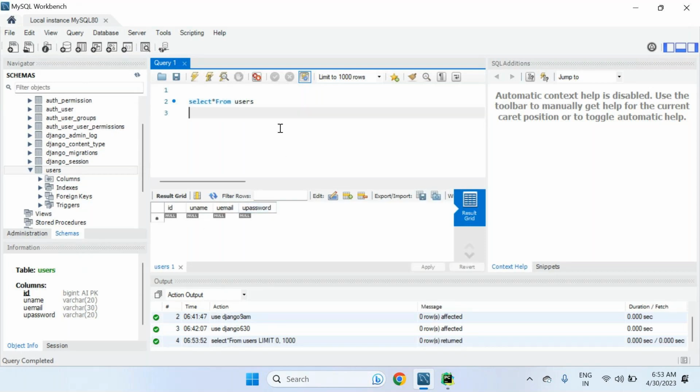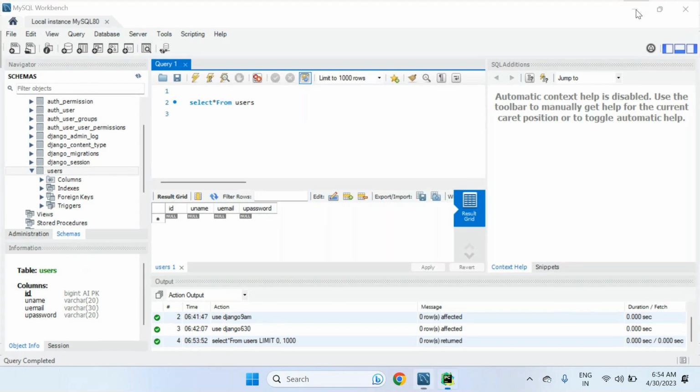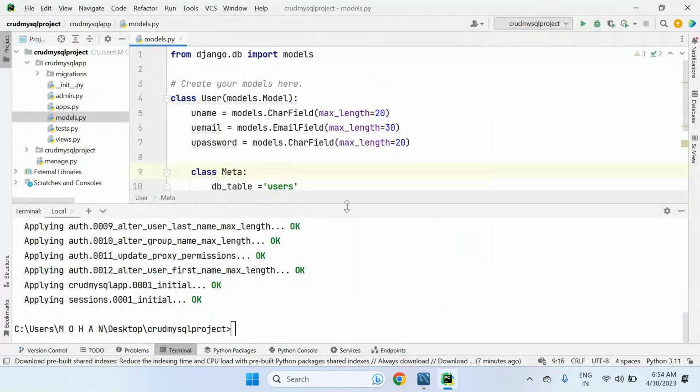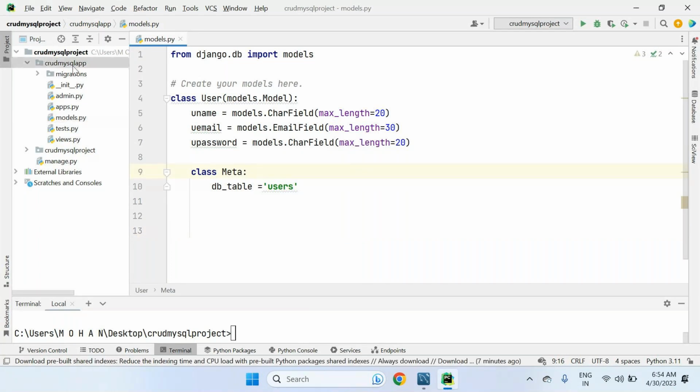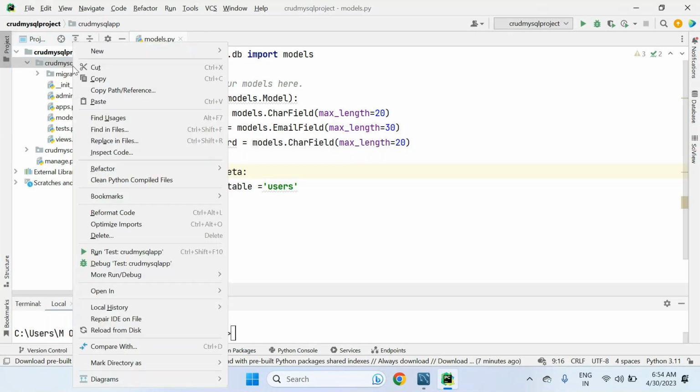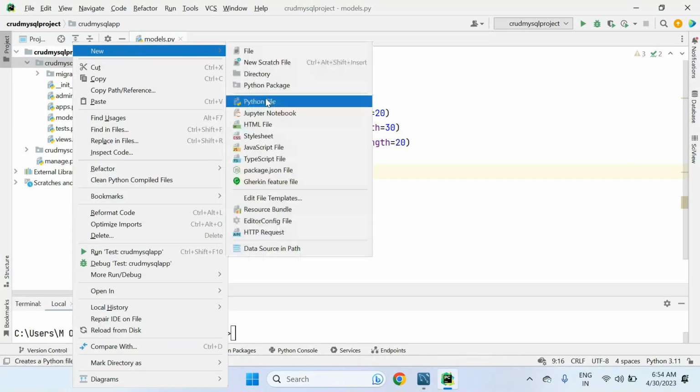This is the table we have, which is empty, but I want to insert records from the template. In this project, I have to insert the records here. To insert the records, what is required? A form is required, to provide input values from the user. Do you have any form here right now? No form. So let's create one: under the application, right click and go to new Python file.